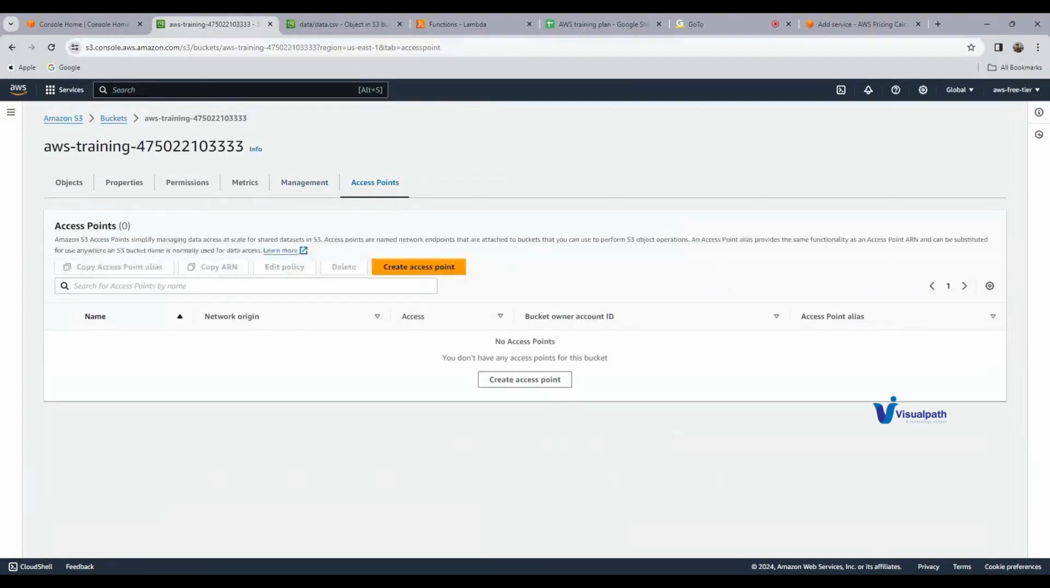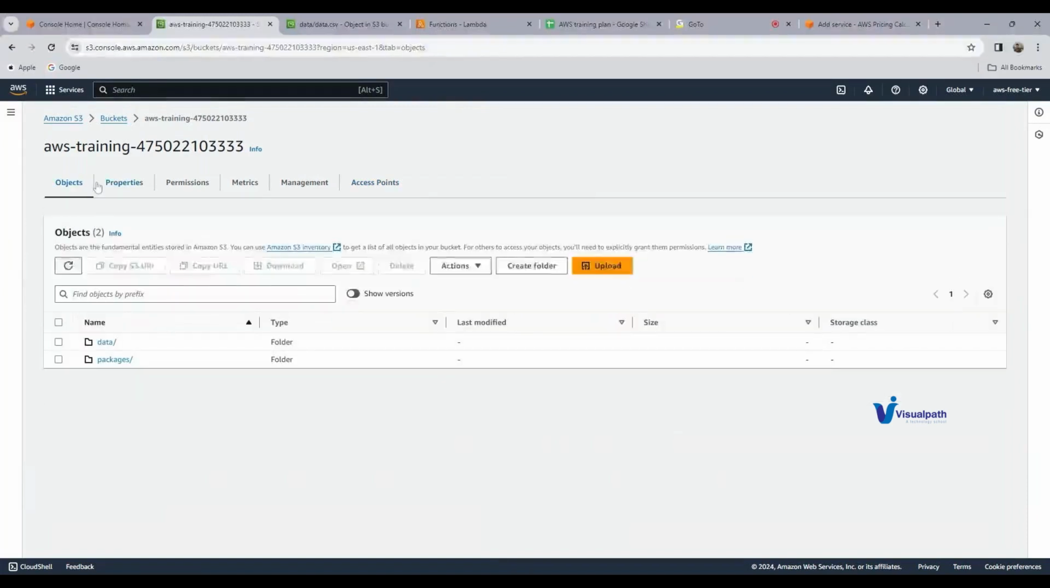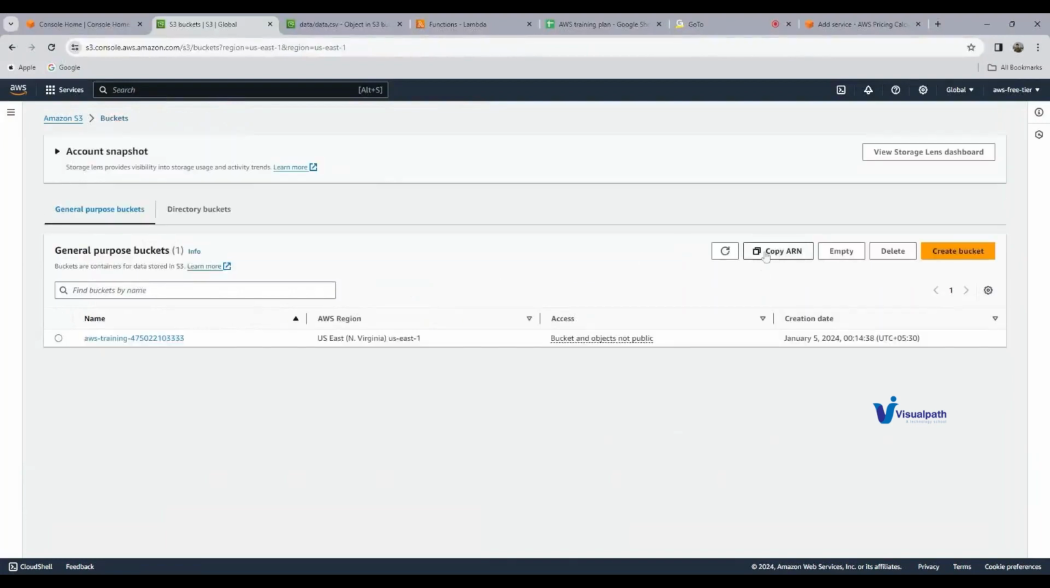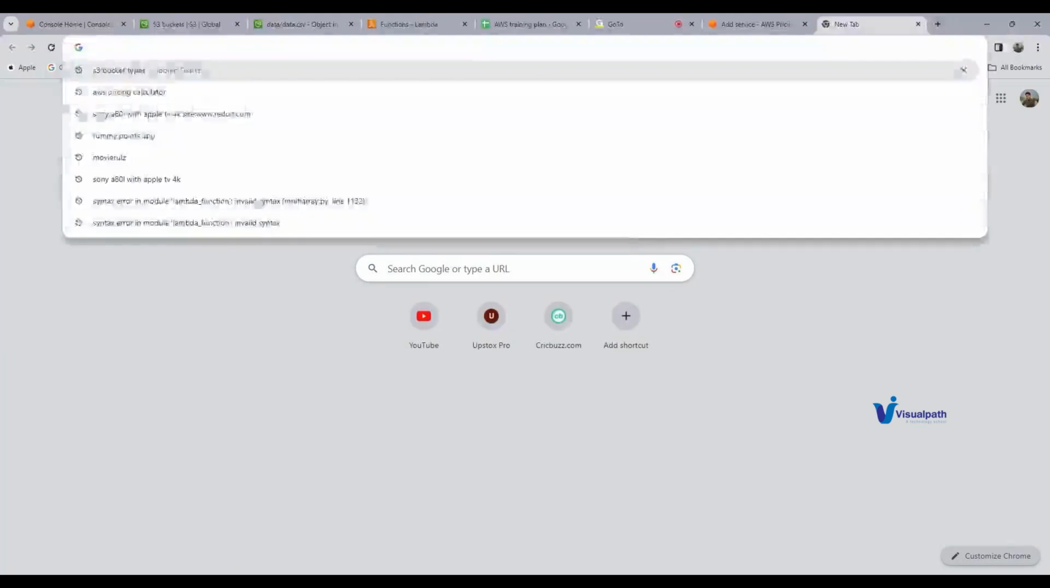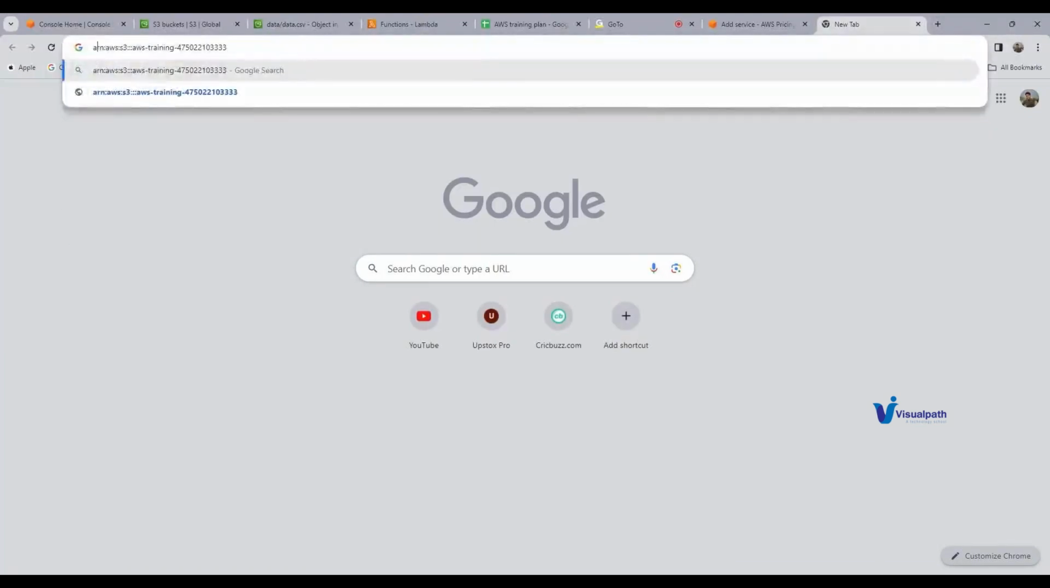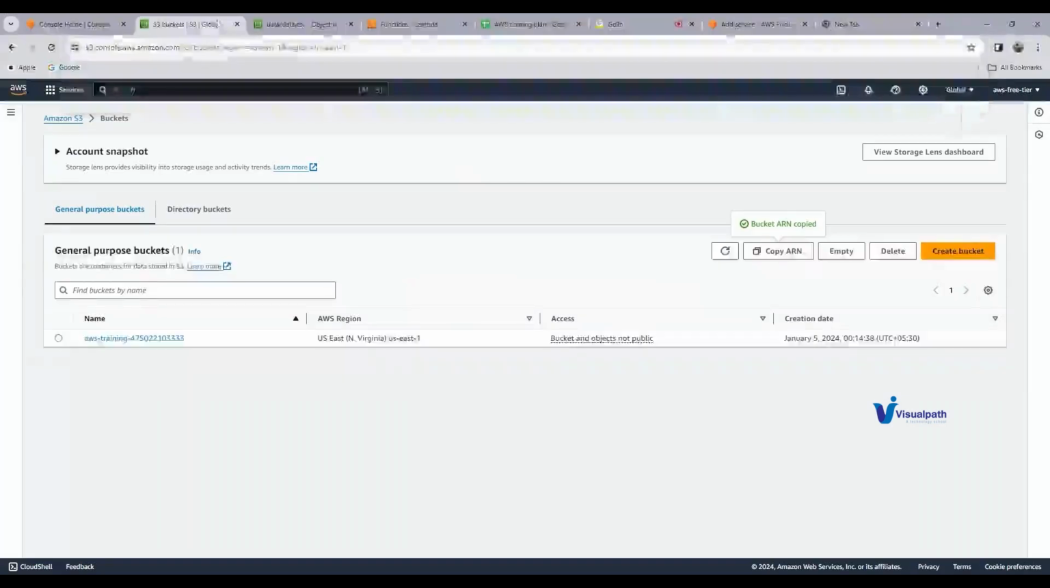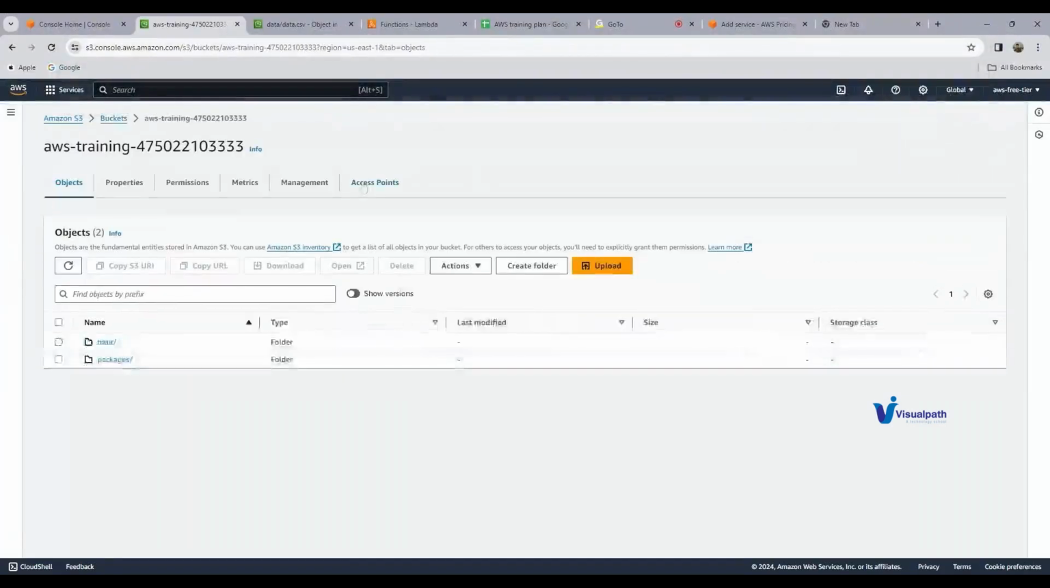And this access point is something where, in the general case, we will be using this ARN, right? Every bucket will have some ARN. You see here, this is my ARN, AWS S3, my bucket name. So instead of using that, you can create an access point.